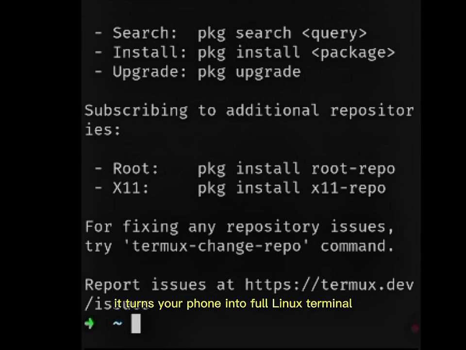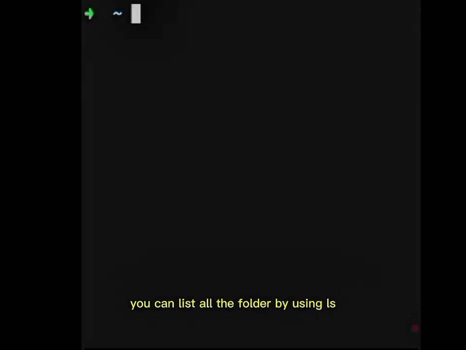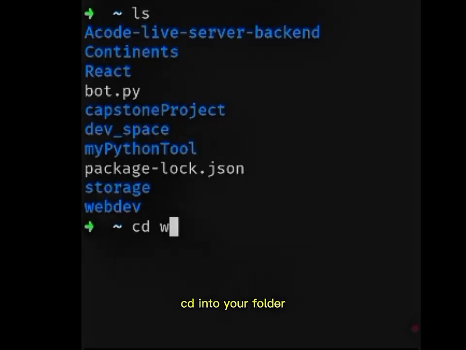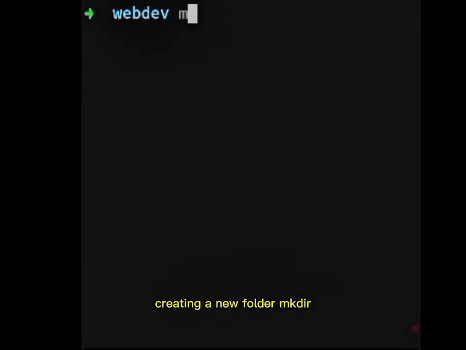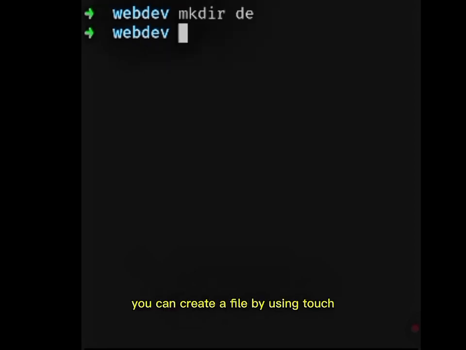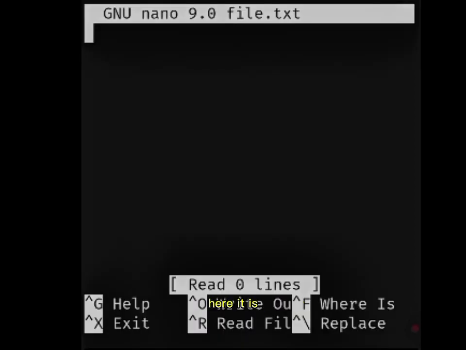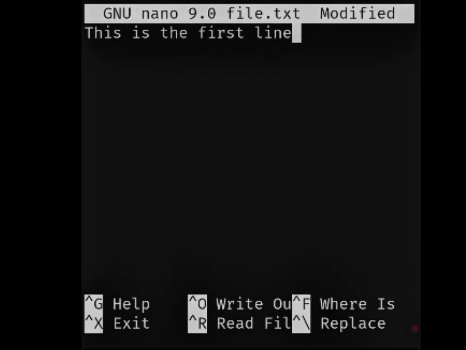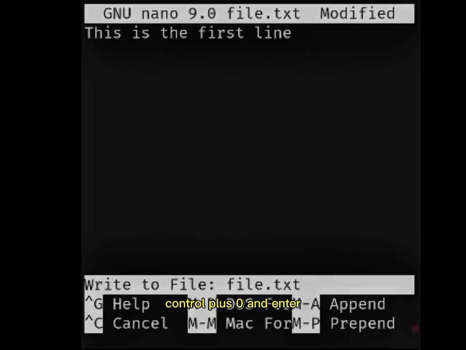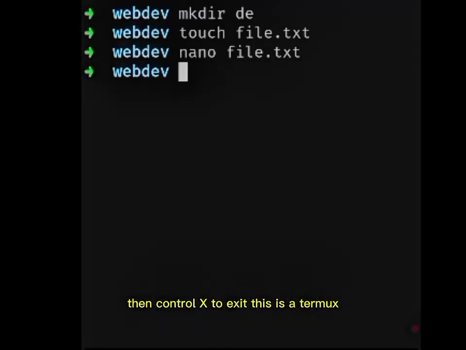It turns your phone into a full Linux terminal. You can list all the folders by using ls, cd into your folder, and create a new folder with mkdir. You can create a file by using touch file.txt. You can write using nano. Here it is. You can write anything you like, for example, this is the first line, Control plus O and Enter, and Control X to exit.